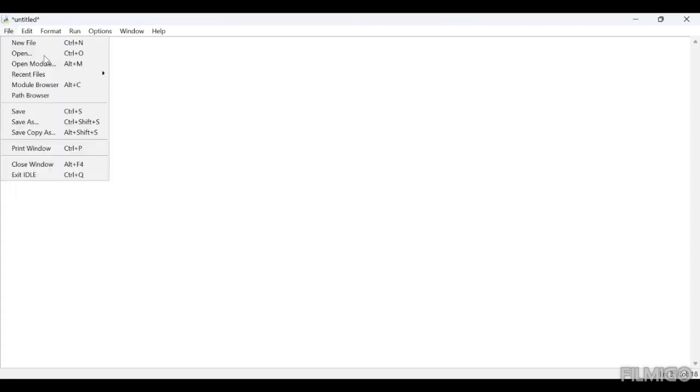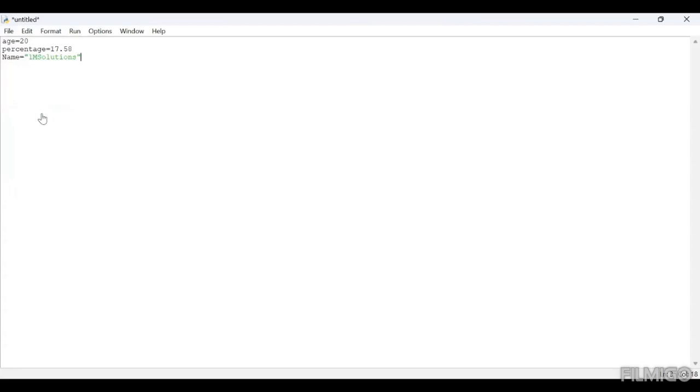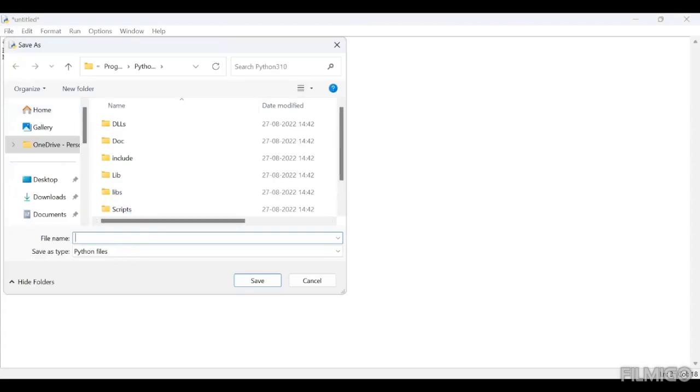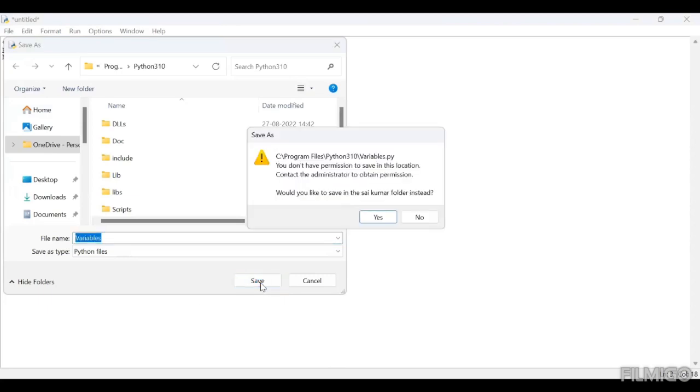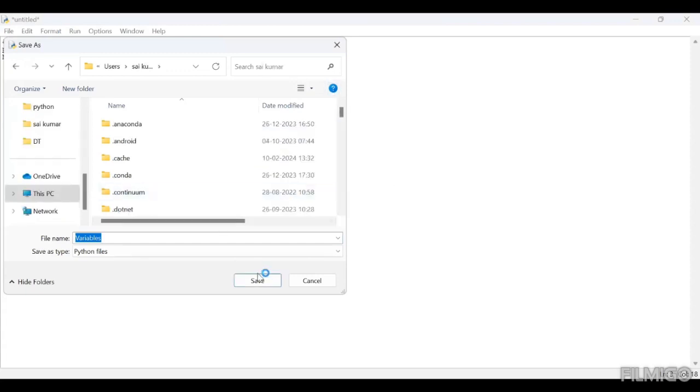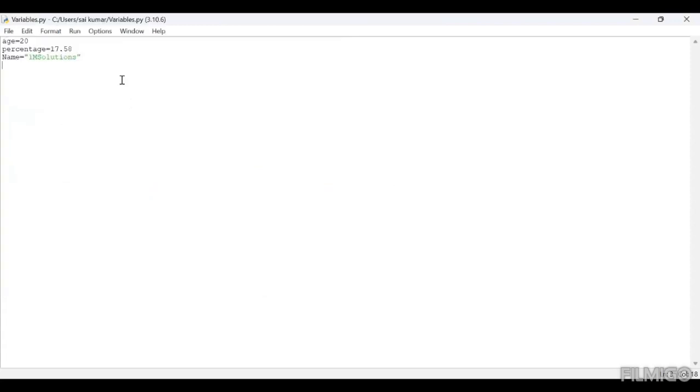No, let's save the file. We can save as variables. Here we forgot to write the print, so we can print the values.